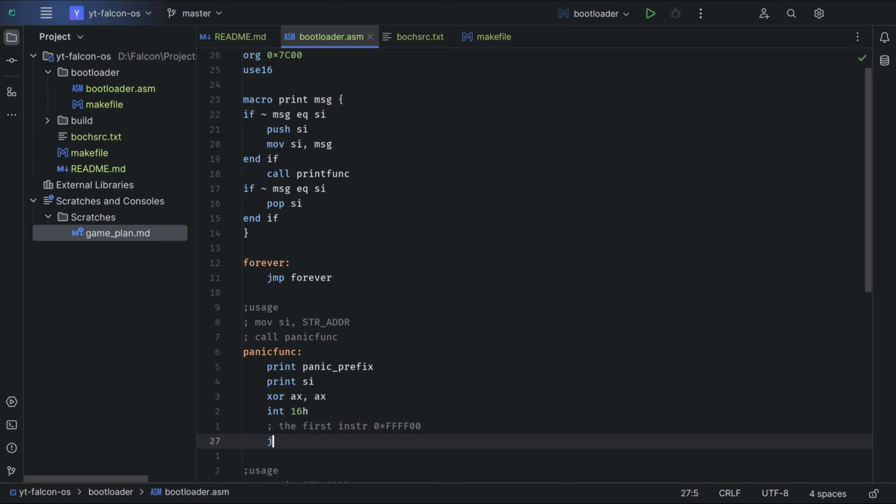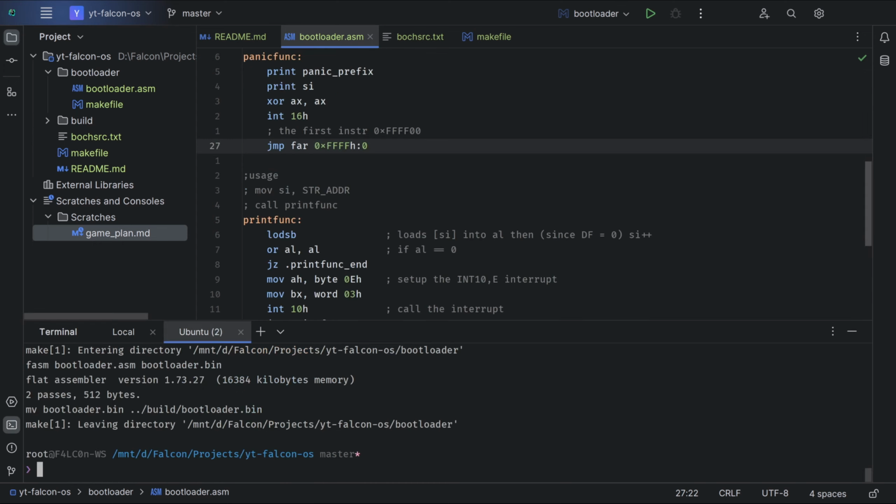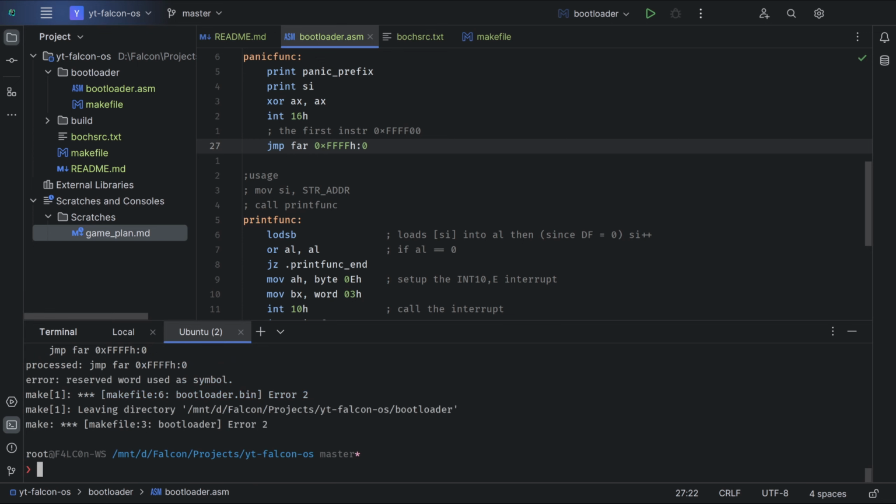So let's do that. Let's jump far. We'll get into why we're using far some other time, but just trust me on this. We need to jump far because we need to address a code segment that we are not in currently. We cannot reach it from where we are. Okay, cool. So let's try to build it.